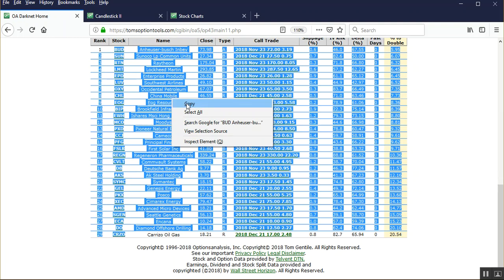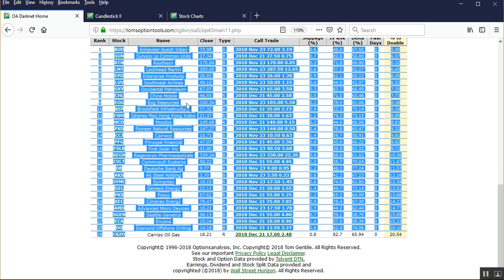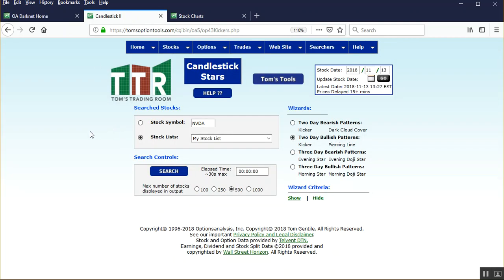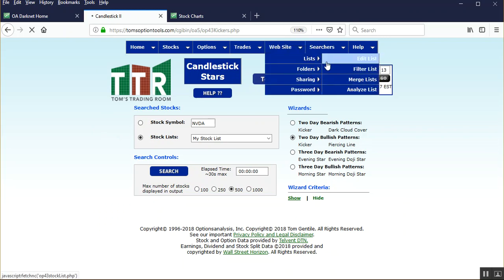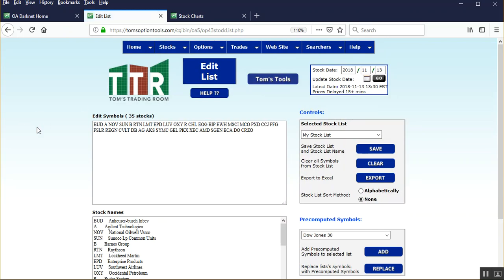You can do the Control C, Control V, but this is just the way I learned it, so I'm a creature of habit. Left click and click copy. Now go to your second tab, and this is where you can go to your website lists and edit list page. And when I do that, I'm going to bring up the edit list page here.